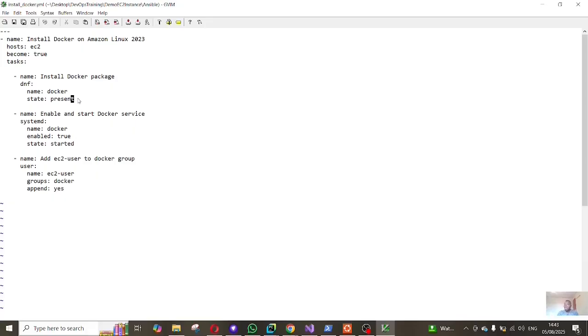If it's present, if it's not present, then go ahead and install it. So that's basically in a nutshell what that line does, shall I say. So the next task to perform is enable the service. So enable Docker service once it's been installed, and then start it as well.